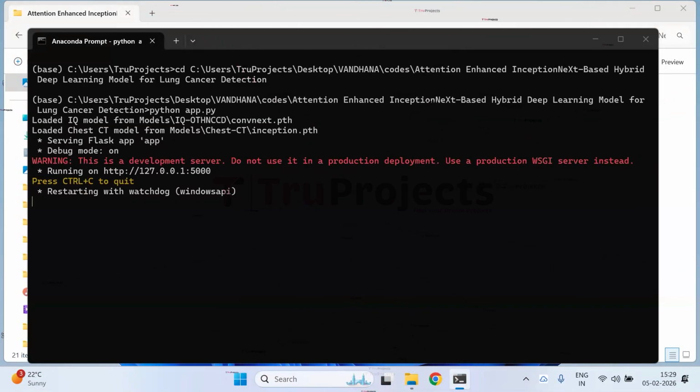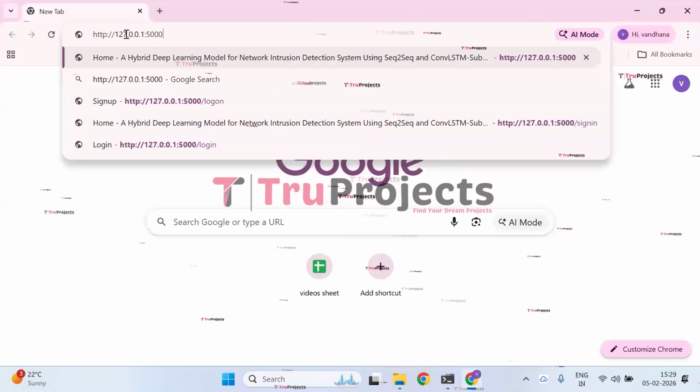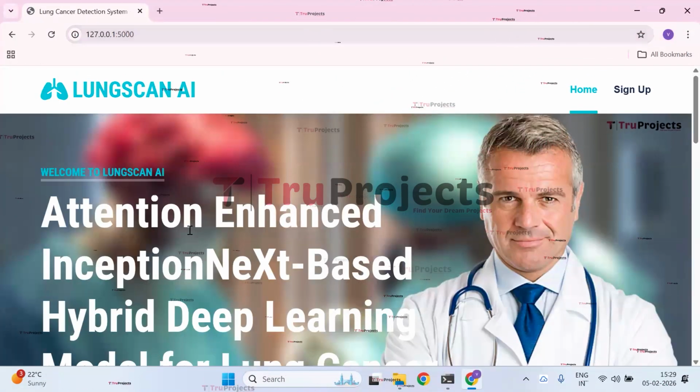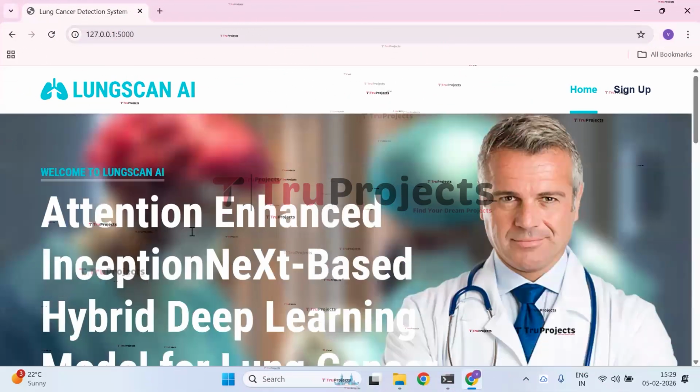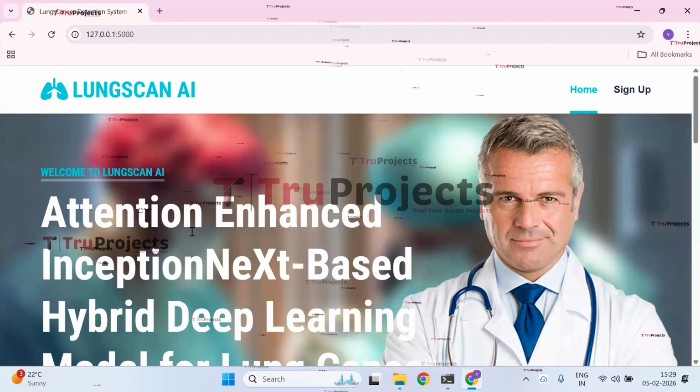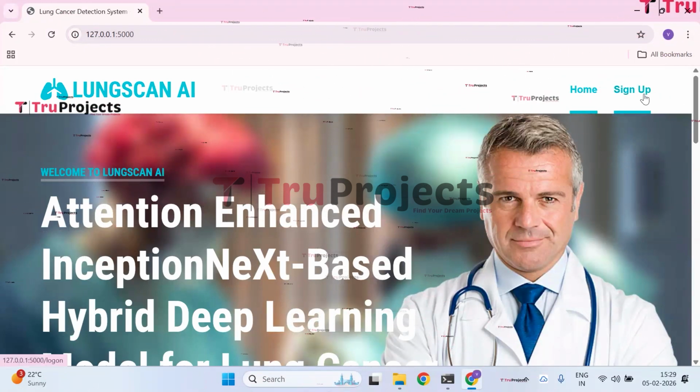This command will execute the Python script and perform a runtime check for any syntax errors or logical issues. After running the app.py file, the Flask framework will host the application locally at the default address with the port number 5000. Copy the local link provided by the framework and paste it in any web browser. I prefer Chrome. Now the home page of the project has been displayed in the browser. This is a front end built using Flask framework. In this page, we have home button and sign up button.